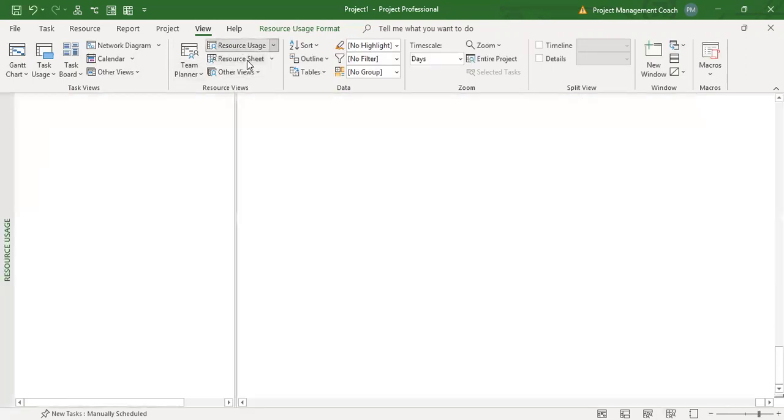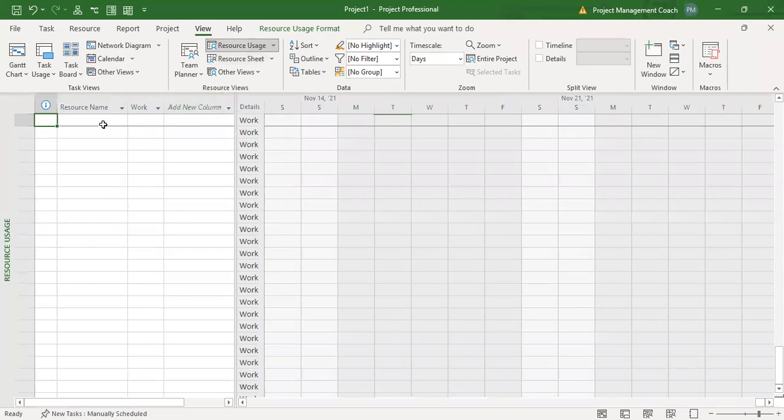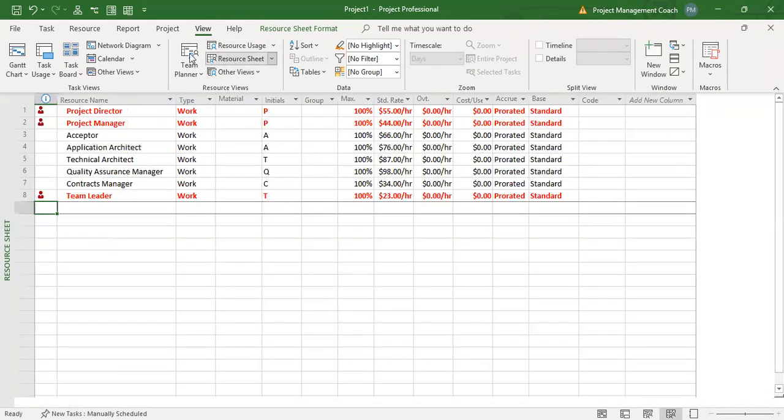Another one is a resource usage view. A lot of folks don't use the resource usage view. Resource usage view is used to enter work that is done. Okay, so there we go. We don't really have anything in resource usage.